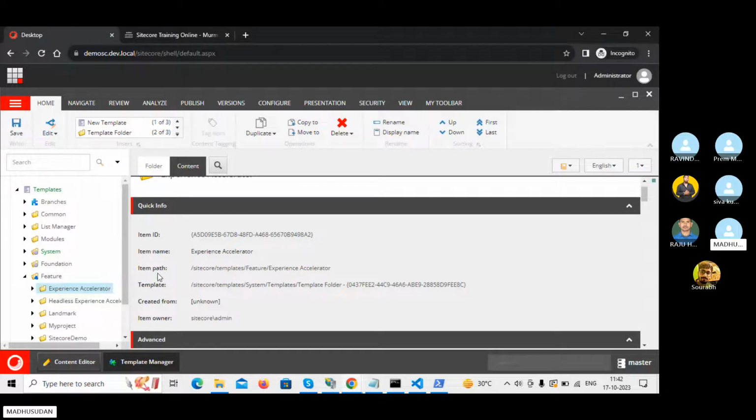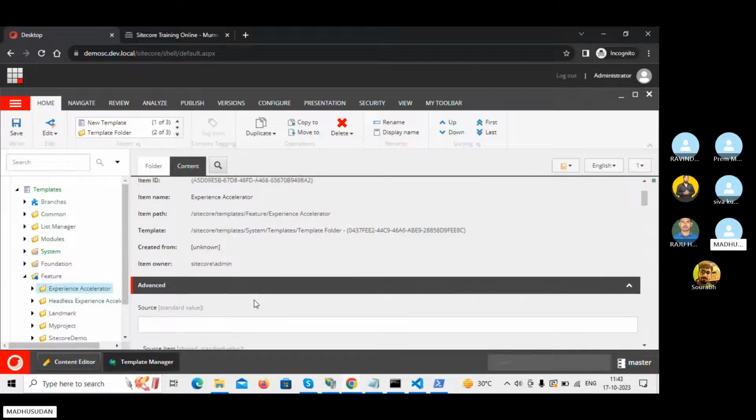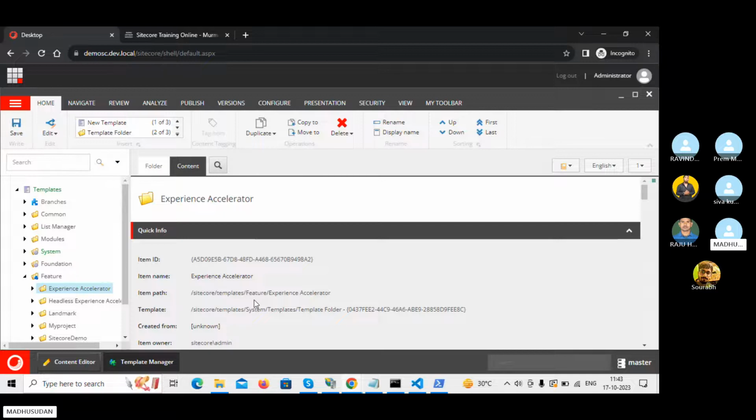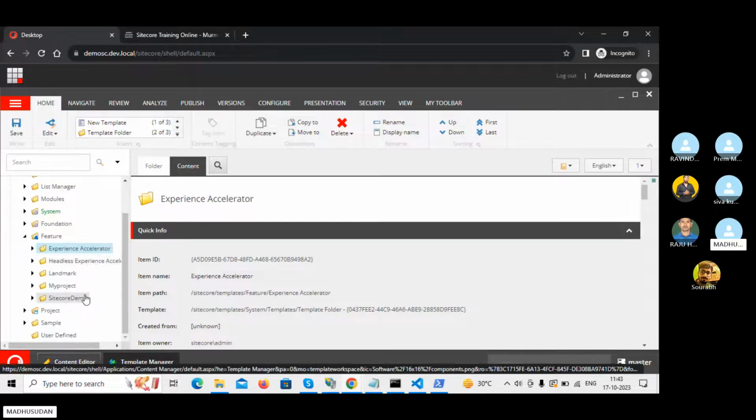We'll have an item name, an item path, and a template from which the item is created. So every item in Sitecore will be created from a template, from here. Okay, so you have to know this. So we are going to create a template. What is the meaning of creating the template?